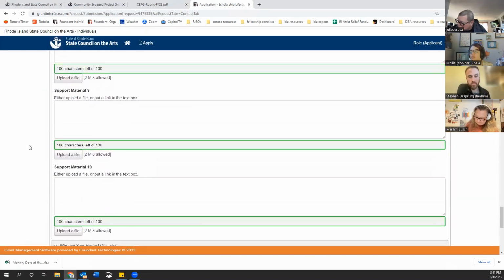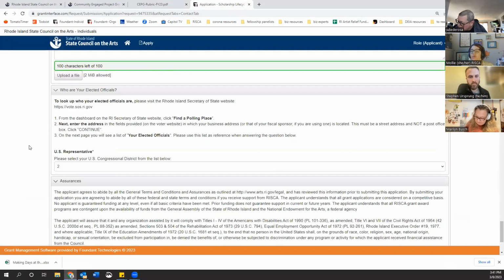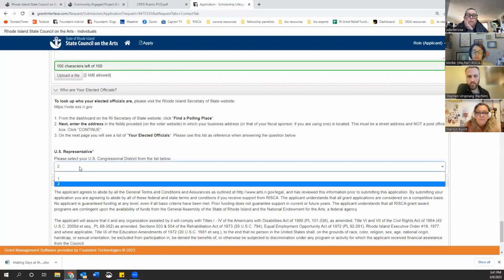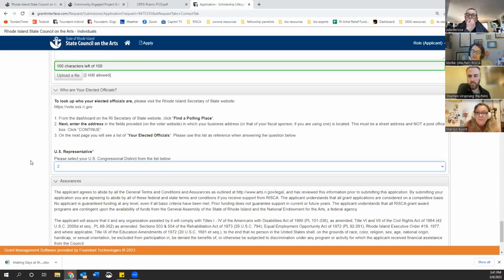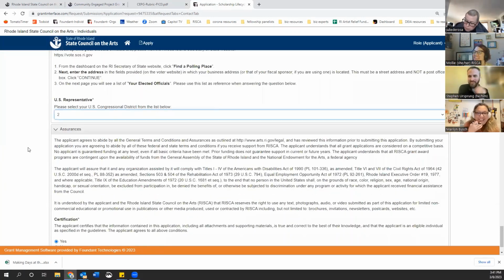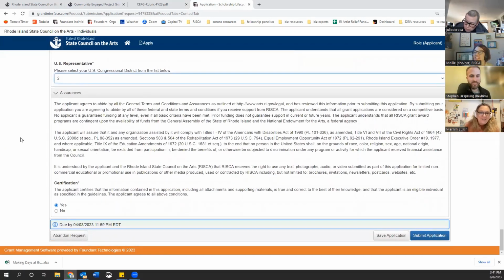So we'll go all the way down to the end. Then we'll ask you who are your elected officials, but we're really only asking about your US representative. So it's currently Congressman Cicilline or Congressman Magaziner, but luckily we go by congressional district because who knows for those of us in my district. And then a whole bunch of legalese that essentially says you're telling the truth and that you'll do the thing you say you're going to do. So you're not lying. You'll click yes.